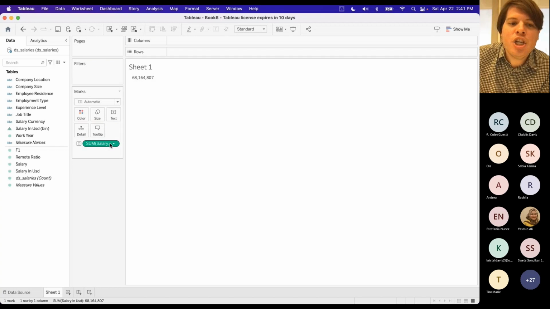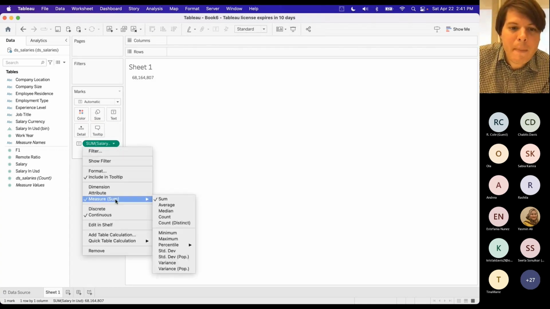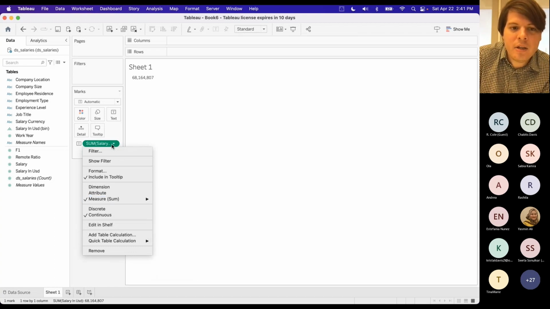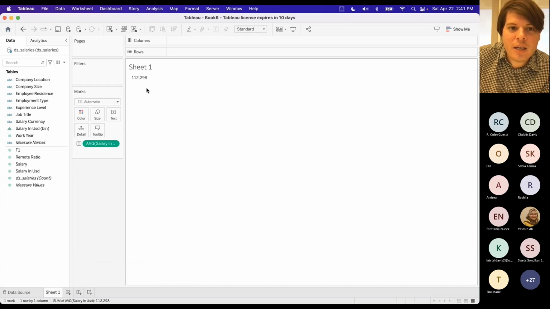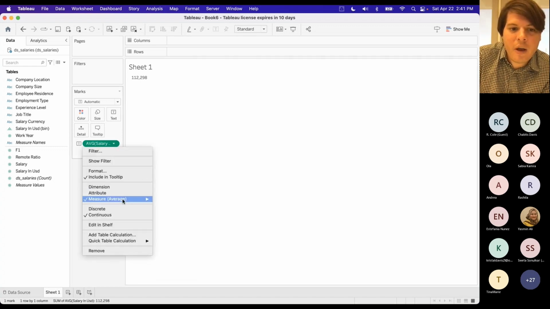Okay. I can change, and this is very similar to what Melanie was doing, I can come here and change the measure into average, median, count, and different statistics. If I just click on this little widget here, for example, if I want the average, it's just going to give me the average. If I want the median, it's going to give me the median.